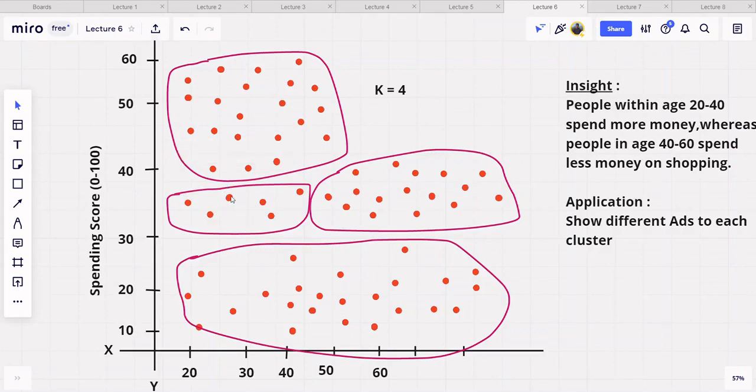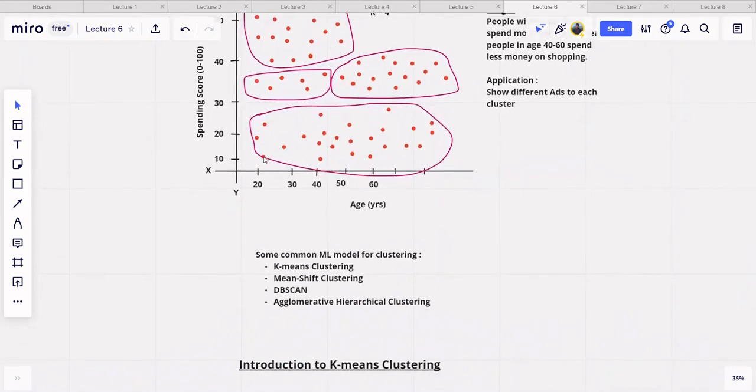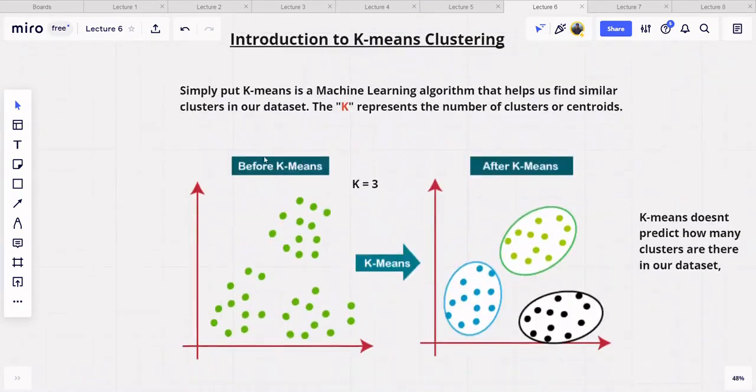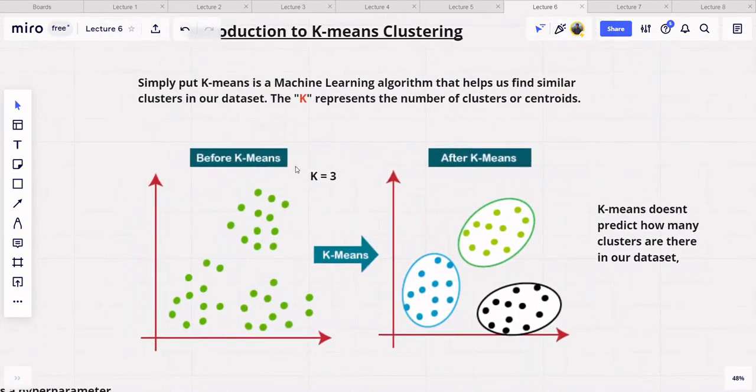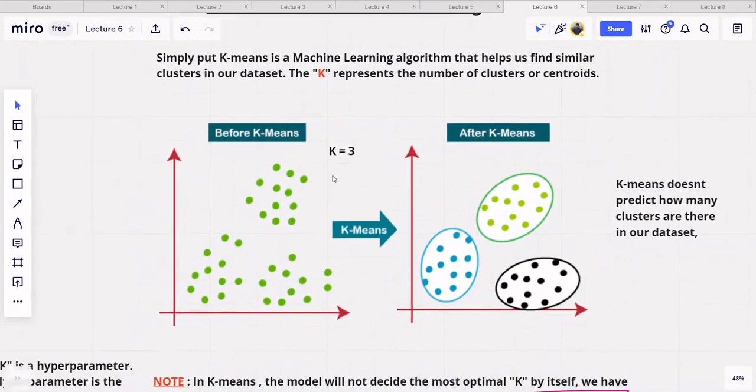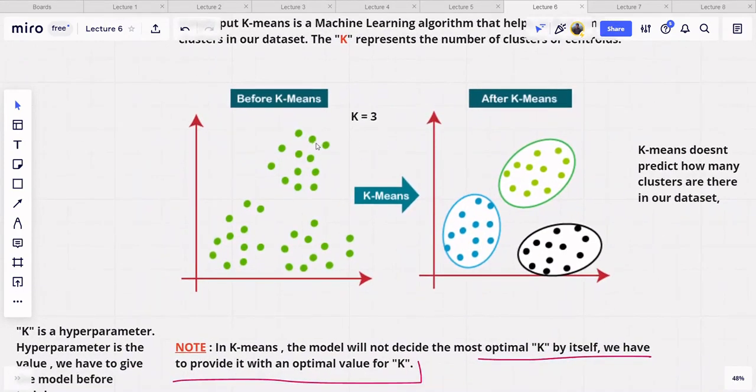All right, so we as a user have to provide the number of K's here. The model will not predict it. If you give the number of clusters as, let's say, 10, then the model will find 10 clusters in our data set. If you say K is equal to 20, then the model will try its best to find 20 clusters in your data set. So K is a hyperparameter.